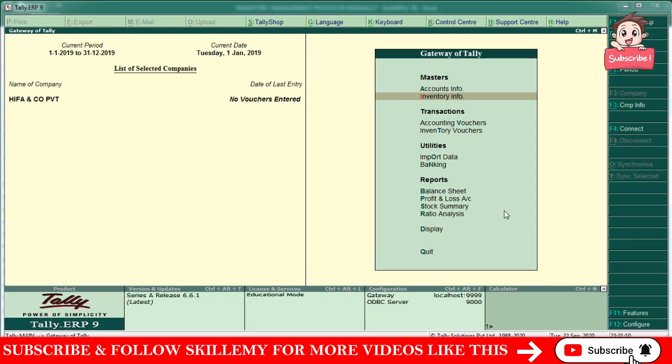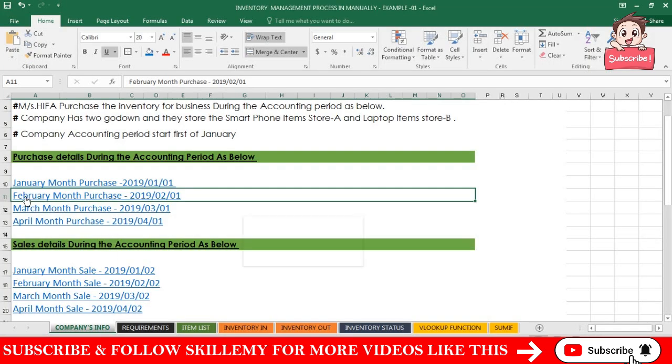Now I'm going to go into all the transactions based on the date, and if you look at the example, you can see that January 1st they purchase, then January 2nd they sale, then February 1st they purchase, then February 2nd they sell, March 1st they purchase and March 2nd they sell, April 1st they purchase and April 2nd they sell. So we have to record based on the date.